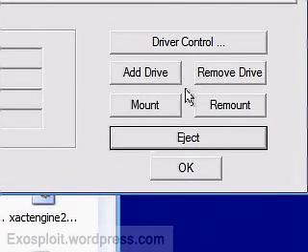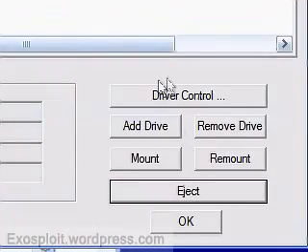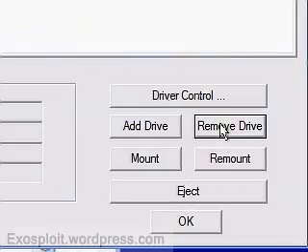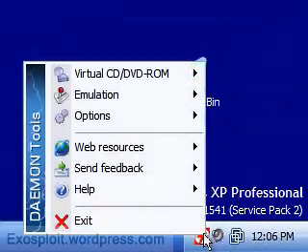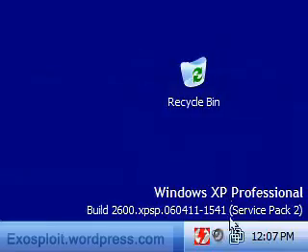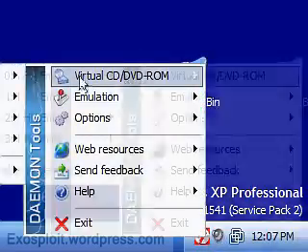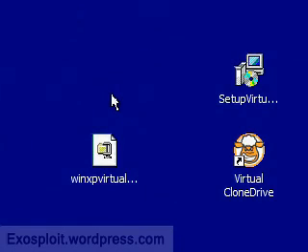When you're done with any of these, you can eject your ISO image, and then you can remove your drives, click OK to finish. The same way to eject Daemon Tools drives when you're done, you just click Unmount Image, and it's empty again. That's pretty much all there is to doing virtual drives.